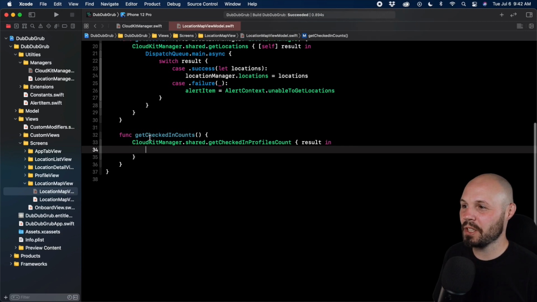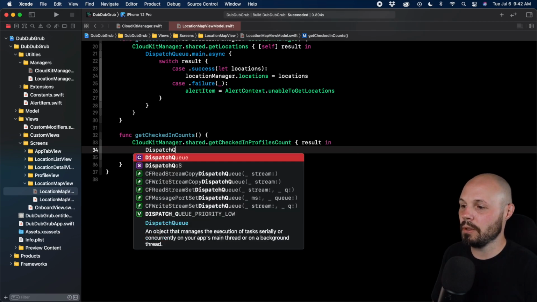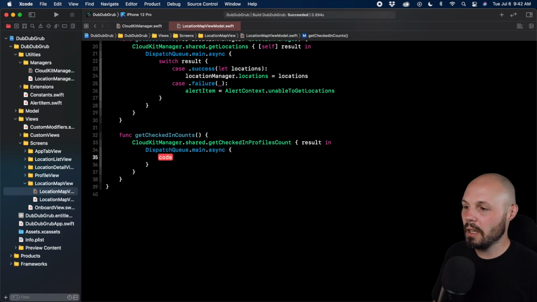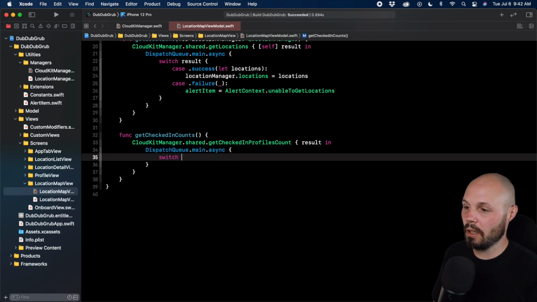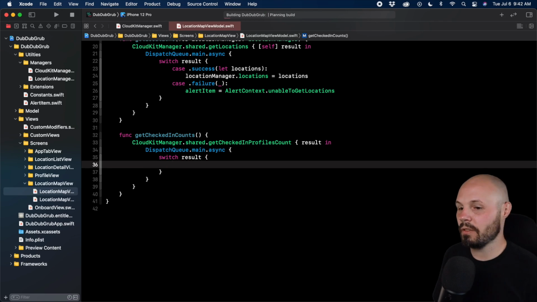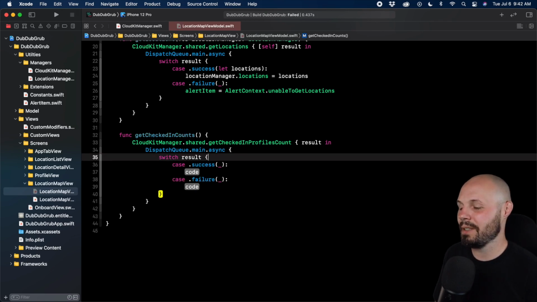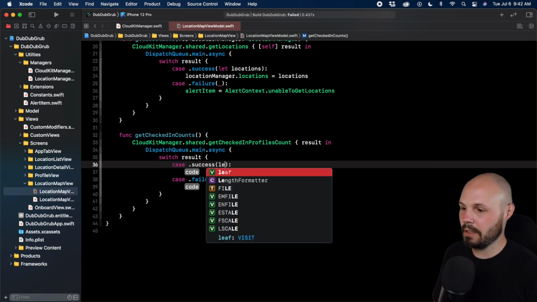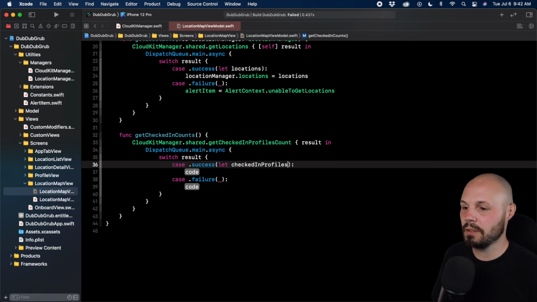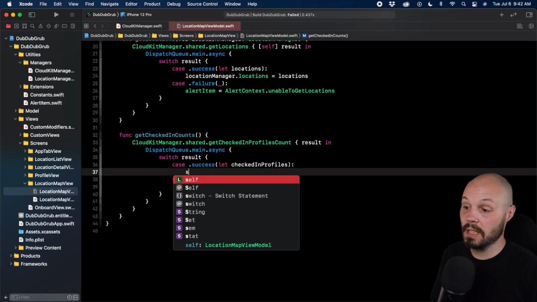Normally I go right into the switch, but I know I'm gonna have to put this on the main queue. So DispatchQueue.main.async. And now we'll do the switch off the result. Hit Command B for Xcode to give me my stuff. Fix, cool, delete this extra space. Okay, so now I'm gonna say let checkedInProfiles, and then here we'll do, we don't have that, right?